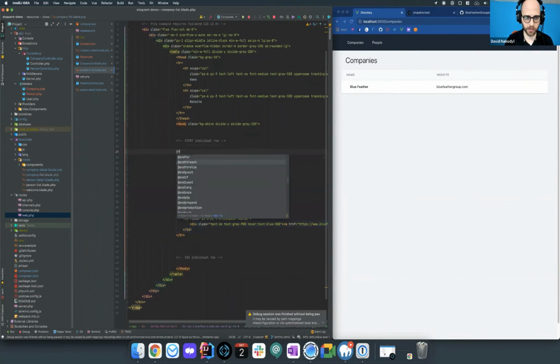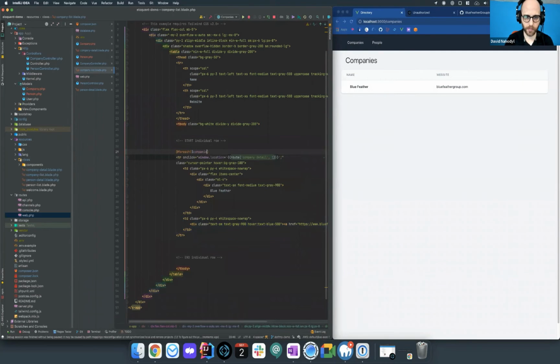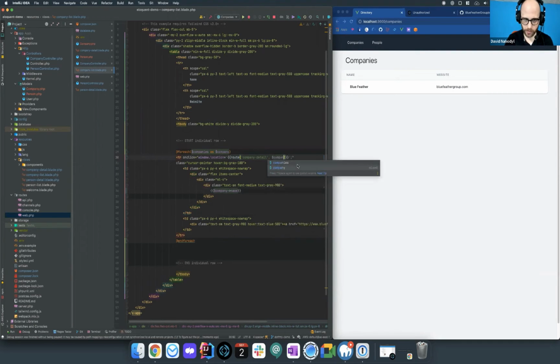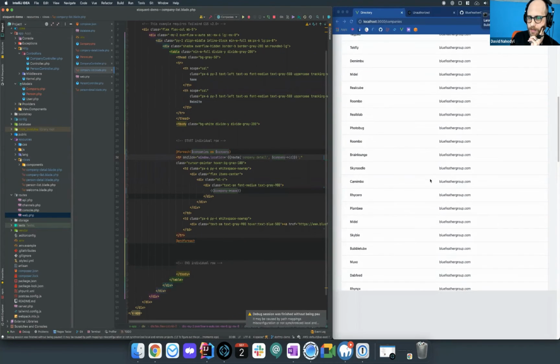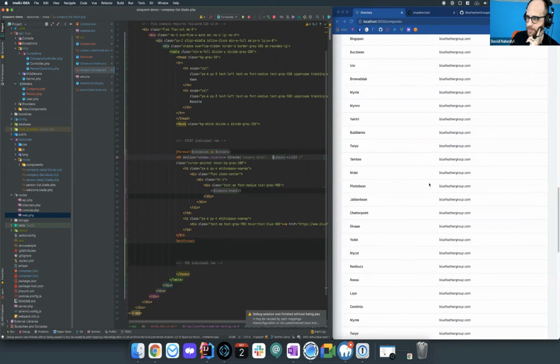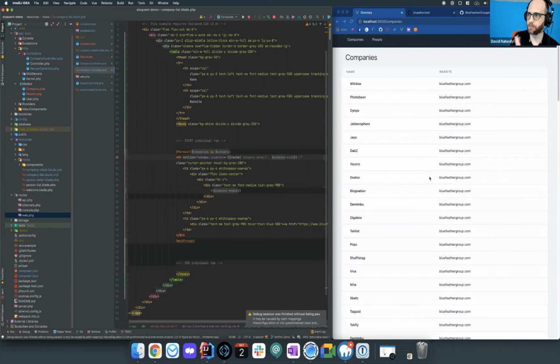We're going to do a foreach loop, for each companies as company, and then we're going to put the company name here and replace our link. Since we're just going to one, we're going to go to the company ID. All right, we'll take a look. It worked. That's a lot of names to show up in this list. I'm not totally happy with that. This would be much better with pagination, I think.